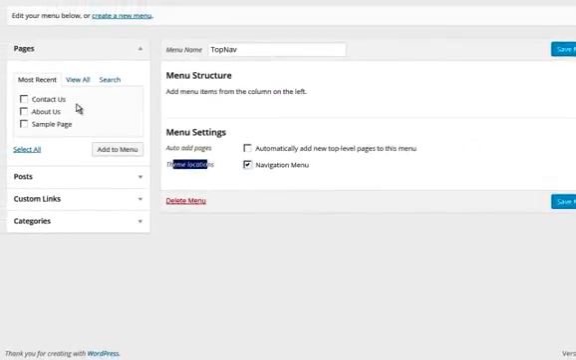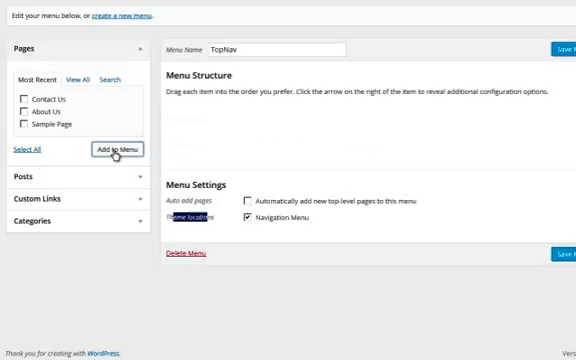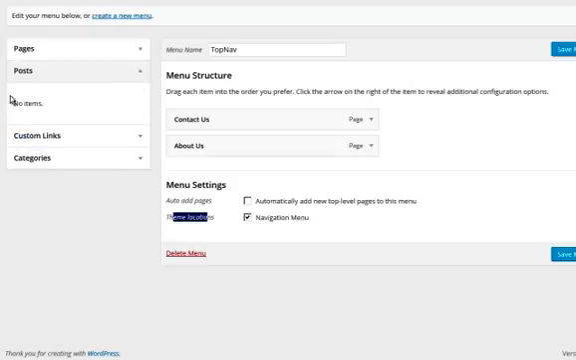Well, over here, we simply tick whichever ones we want and add to menu. So these are the pages that actually exist. If we had any posts, we don't actually have any published yet, but if we had posts already published, we could use a blog post in the menu structure.